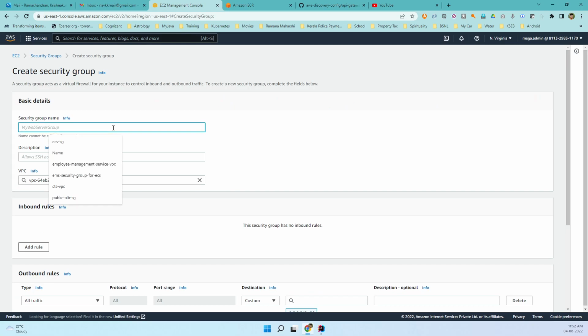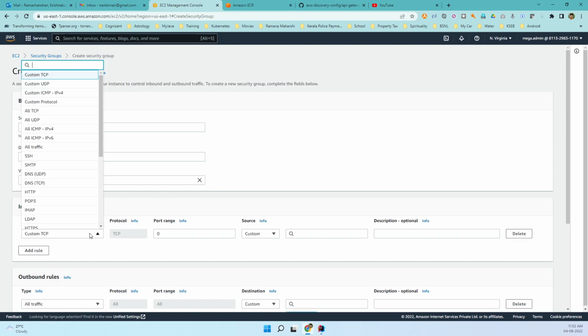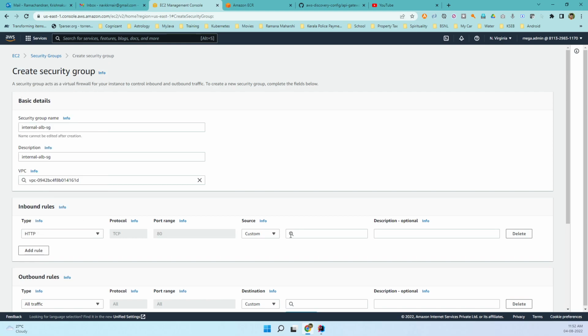So I will give internal application load balancer security group. I will copy paste the same in the description. Instead of the default VPC, we will select the custom VPC that we have created. This particular security group is going to allow any HTTP traffic emanating from the VPC, that is 192.168.0.0/16.